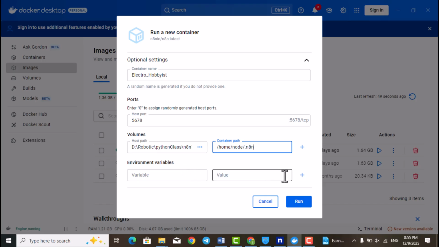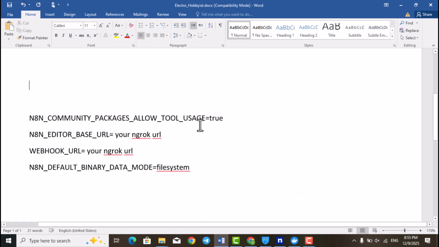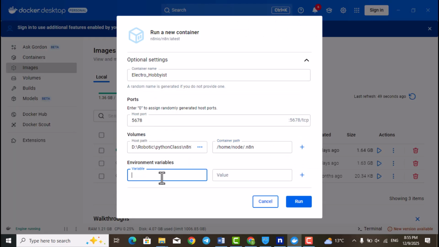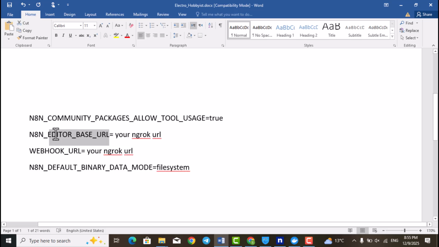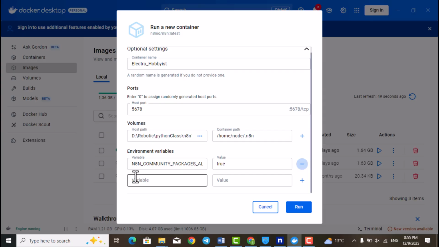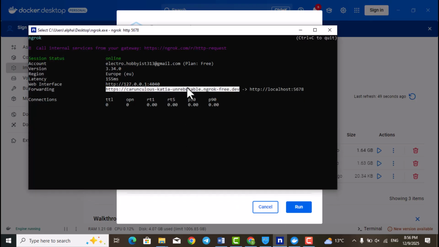To customize your n8n setup and ensure it works seamlessly with Ngrok, we need to configure a few environment variables. Community packages: if you want to use extra community nodes like OpenAI, set the environment variable N8N_COMMUNITY_PACKAGES_ALLOW_TOOL_USAGE to true. This will enable these additional tools. Editor base URL: when using Ngrok, set the n8n editor base URL to the public Ngrok URL. You should go to the Ngrok client and copy the domain and paste it here.